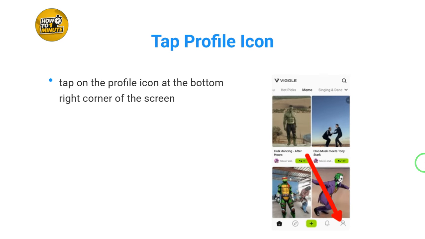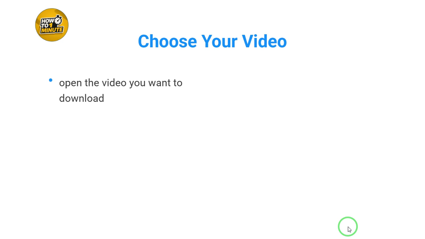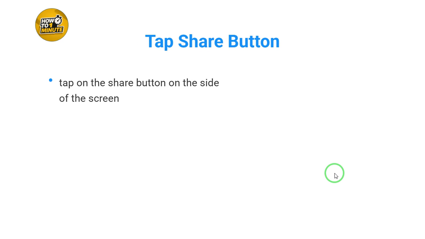Now tap on the profile icon at the bottom right corner of the screen. Here you'll see all the videos that you've created and generated using the app. Just open the video you want to download. Once it's open, tap on the Share button on the side of the screen.